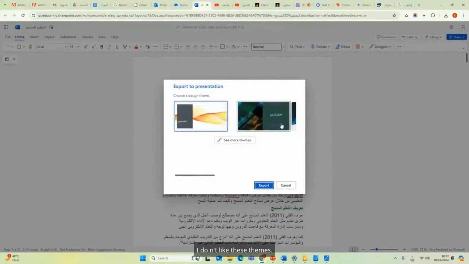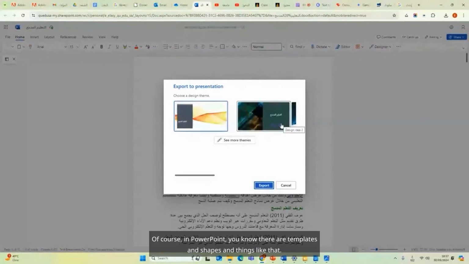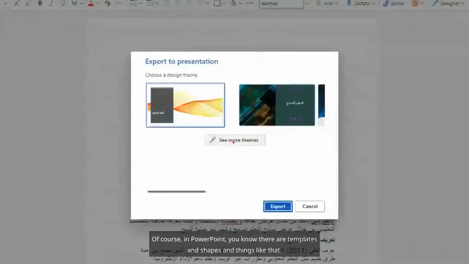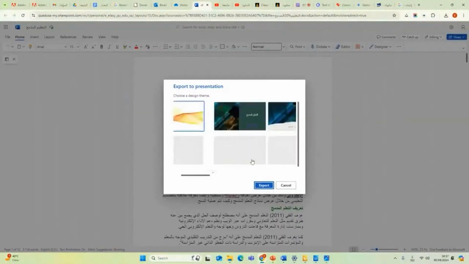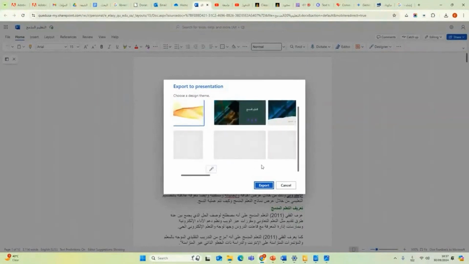I don't like these themes. The shapes, of course, in PowerPoint, you know there are templates and shapes and things like that. I don't like it. I tell him that's it. All right, just click on it. So what do I have? Other shapes. It will load other shapes. Good. It's currently loading.